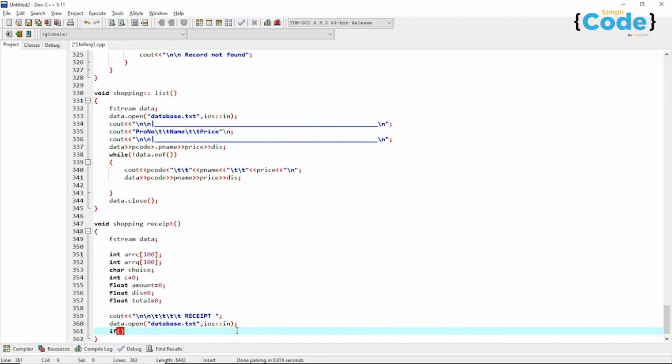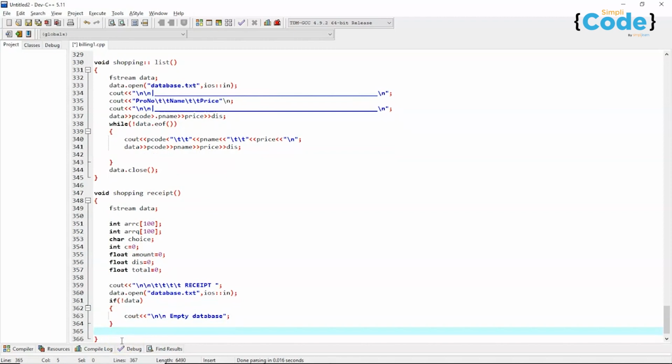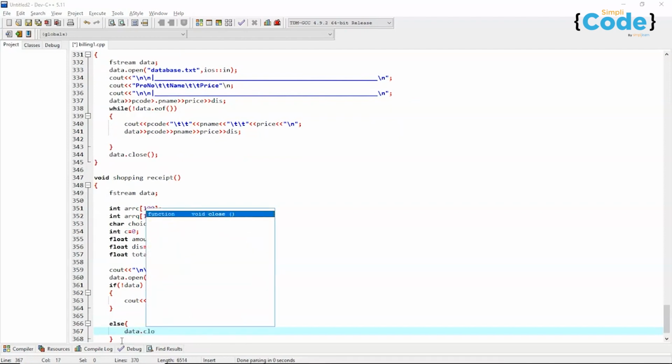Now we'll use if block, and inside this if block we'll write not data. We are checking if this file or database exists or not. So I'll write if not data, that is if this file doesn't exist or this database doesn't exist, then we will print the message saying that empty database. Empty with a P. Now in else block we'll write if that file exists, then first of all we'll close the file that we already opened.